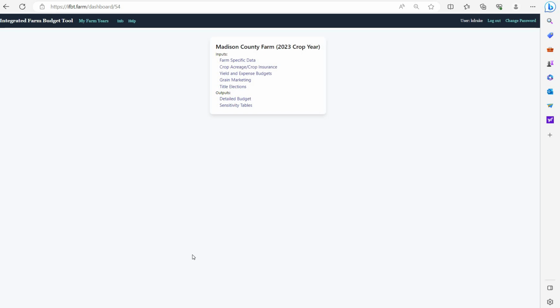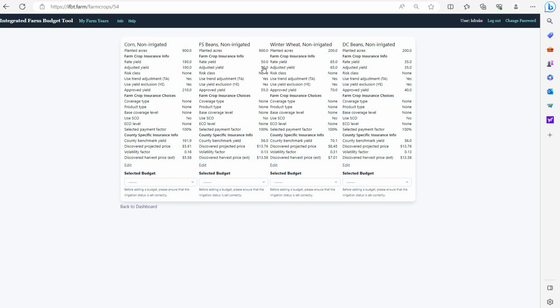For this next tutorial segment, we're going to re-enter the crop acreage crop insurance tab. And this time we're going to address crop insurance selections. A few caveats up front. Our application, for simplicity, ease of use, limits some certain choices for the farmer.